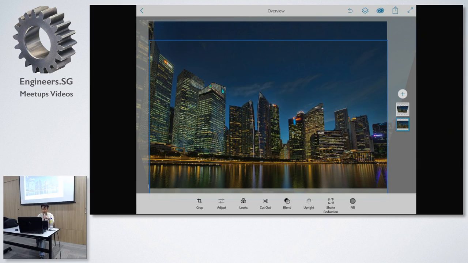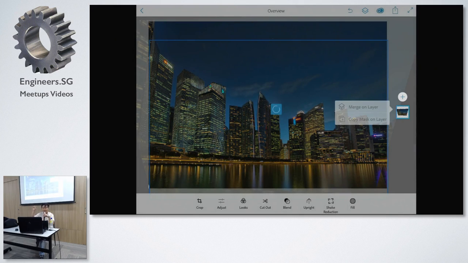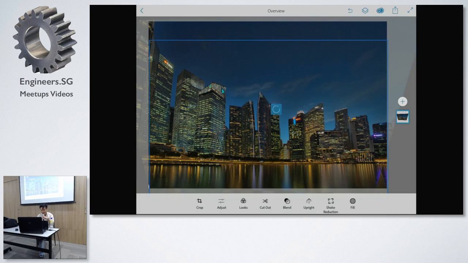But before we do that, now we have it on two separate layers. Here's one thing that a lot of people don't know. I can click on this, drag it, move it up, and merge the layer, and ta-da, these two merge together as one. Now finally, I can actually use the fill.